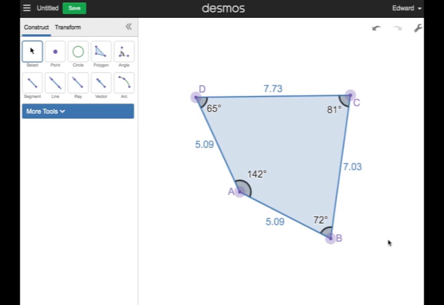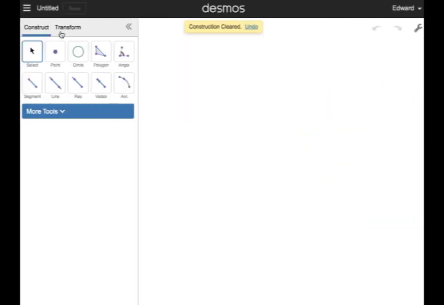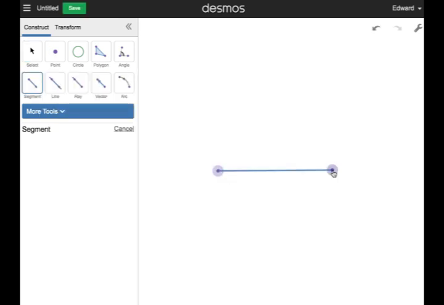Now let's construct a kite. Rather than use the polygon tool, we'll use the properties of isosceles triangles to build the kite. Select New Construction to clear the screen. Start by drawing a horizontal line segment, like the one shown. This will be the horizontal diagonal of the kite. Recall that it is also the base of two isosceles triangles.